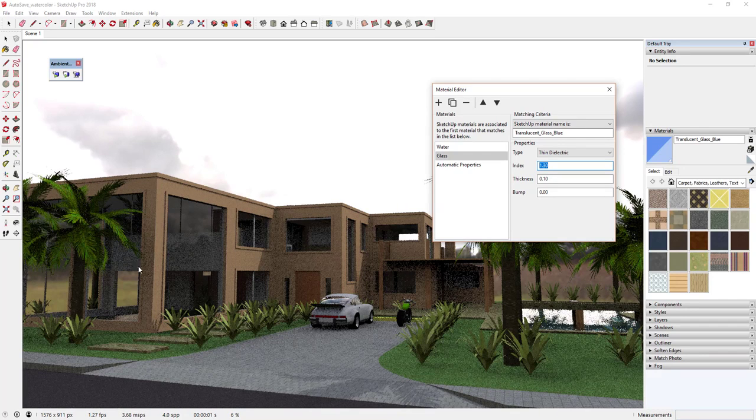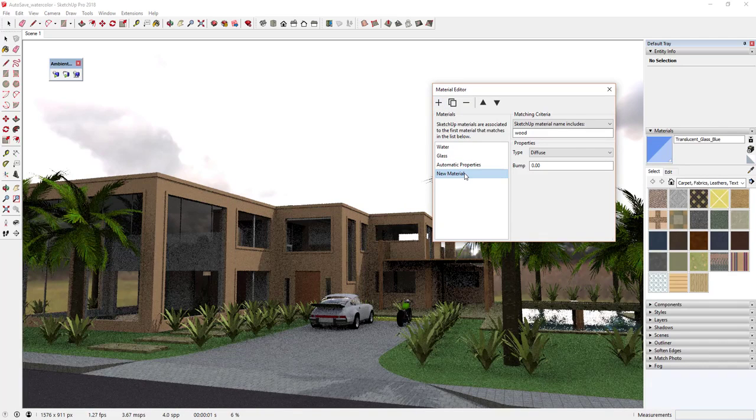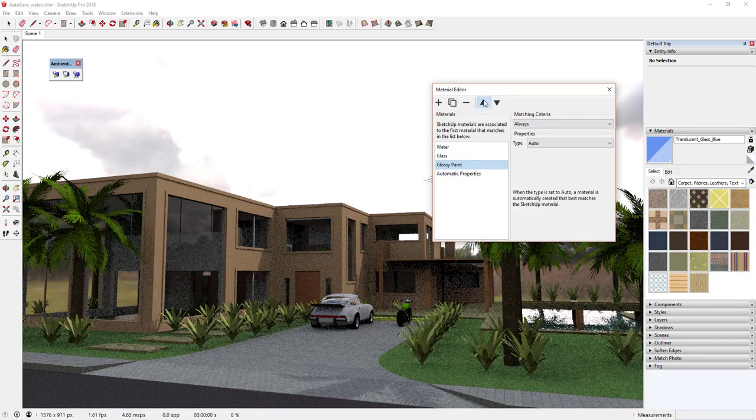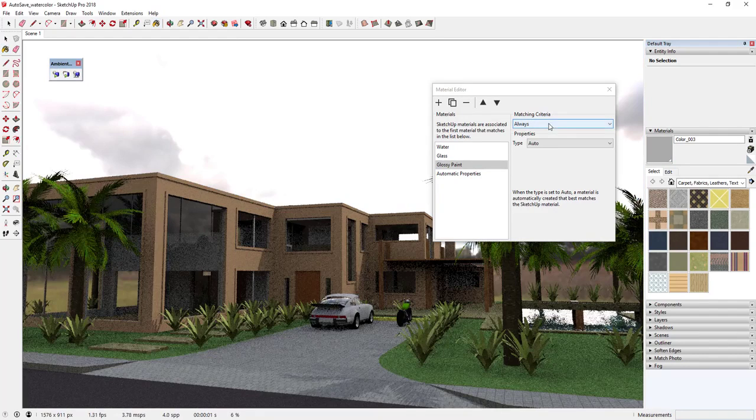As you can see, as soon as I adjust the index of this material, it gets darker. The automatic properties are no longer being applied to it because we've overridden that with the glass material that comes before it. You could use this to do other things too, like adding glossy paint material to this car in the same way. Simply add a material, rename it, move it above automatic properties, and then copy paste the material name into your matching criteria.